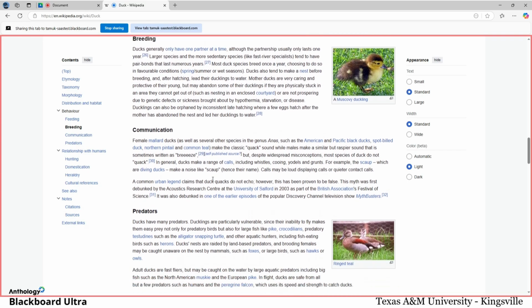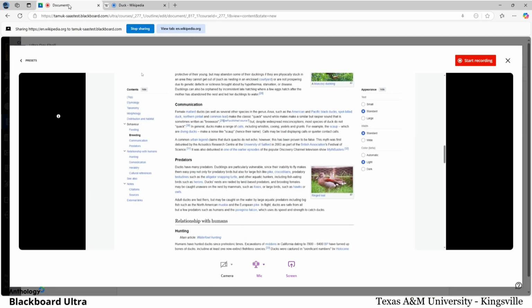This will automatically open anything you've decided to share. Navigate back to the Blackboard tab in order to keep editing. If at any point you want to stop sharing your screen, press the Stop Sharing button. It's important to know that you cannot change what you're sharing while you're recording, and if you press Stop Sharing during a recording, it will automatically stop and process your video.